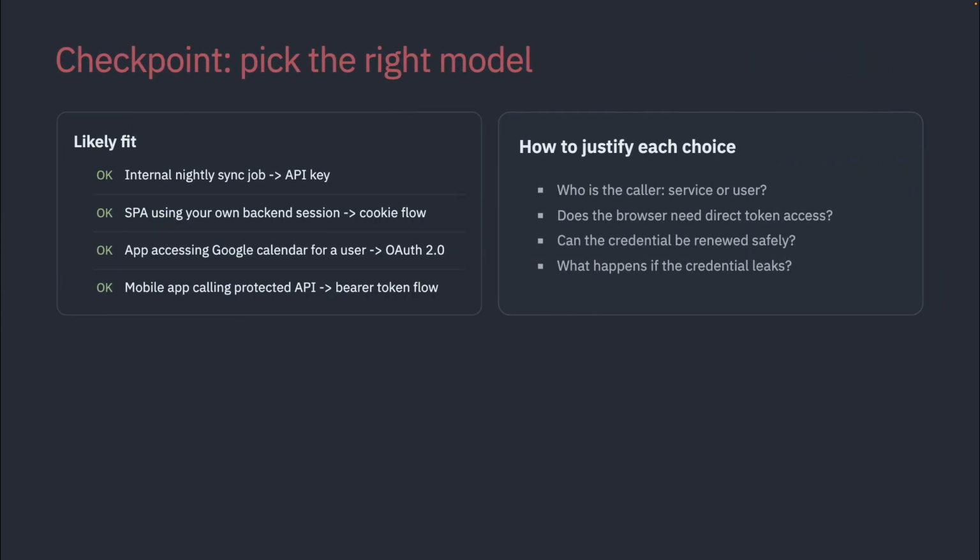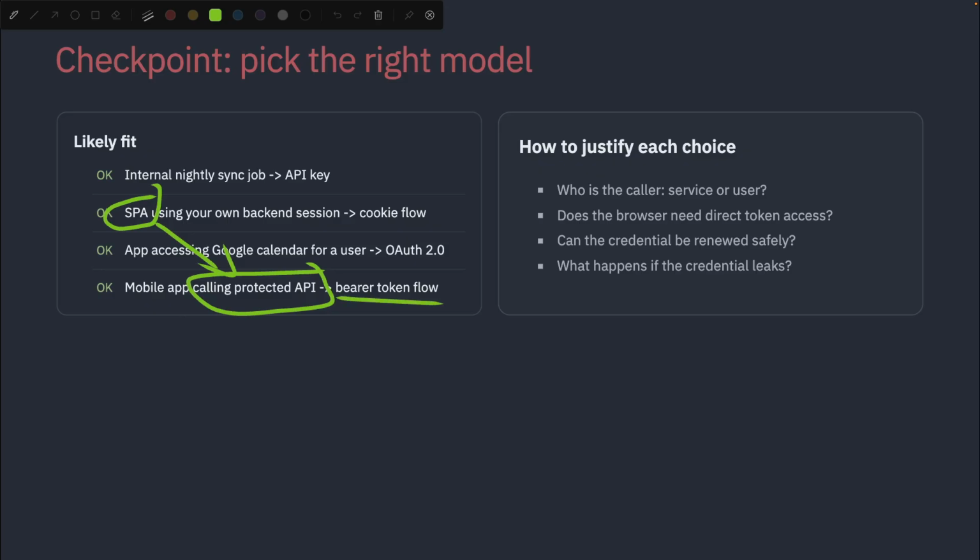So we need to pick the right model. For internal things like sync jobs and API keys, and for single page applications, the cookie flow will be best. For something like Google Calendar accessed through OAuth, or a mobile app calling a protected API, the bearer token flow. There should be different types. Now, we'll be using a combination of a single page application calling a protected API. Because of that, we will be using the bearer token flow in our app. That's the part that we'll be using.